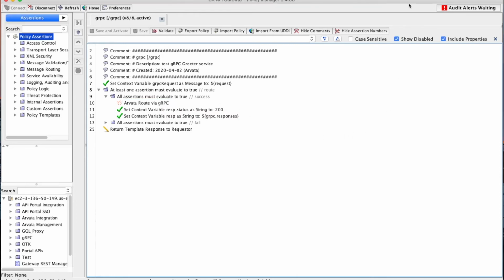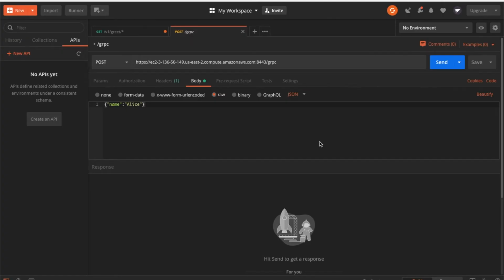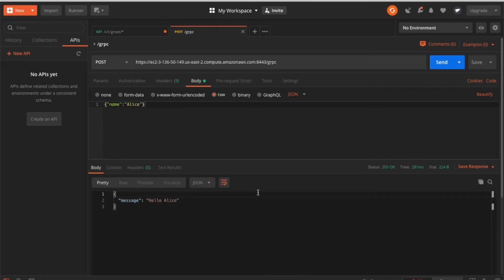So let's go ahead and test this out. This service accepts a payload with a name field. I can simply set the name, send this request to my gateway, and you'll see the response from the gRPC method invoked. If you want to test the failure scenario, I could change my name here and see that we get a 400 bad request from our server.